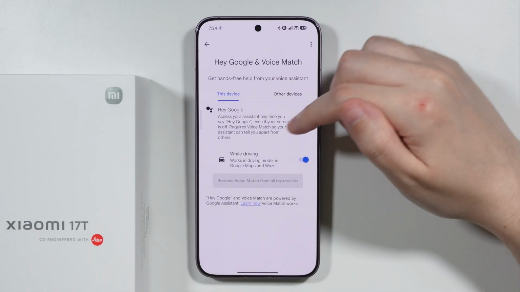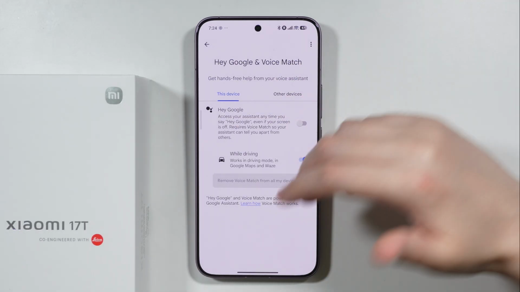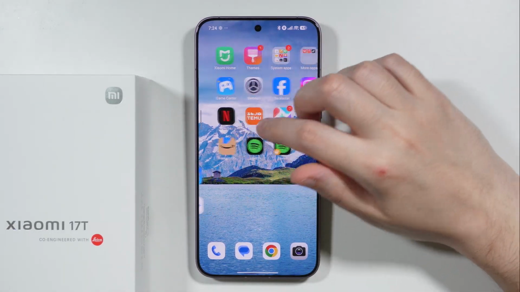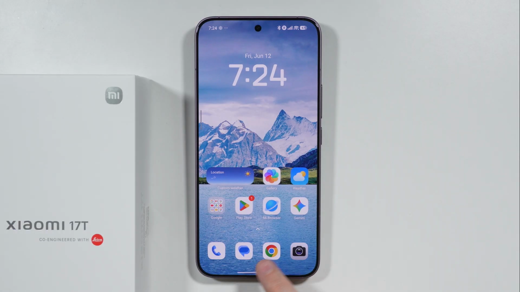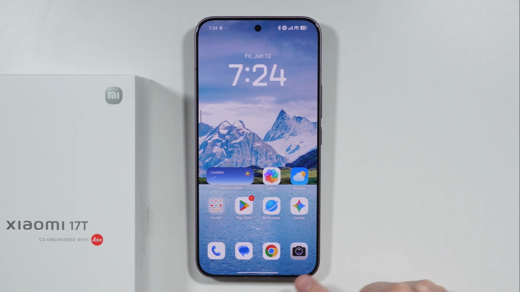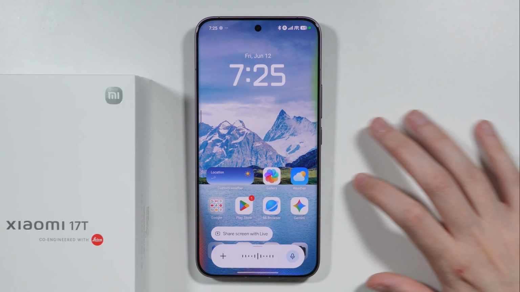So in here you should be able to activate the Hey Google voice activation, so then once you set it up, you should be able to say Hey Google out loud, and you should be able to activate Gemini like that. Also, if you use swipe gestures for navigation, then you can swipe from the bottom left or bottom right corner inwards, just like that, and this activates Gemini as well.